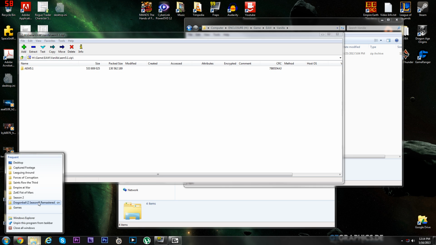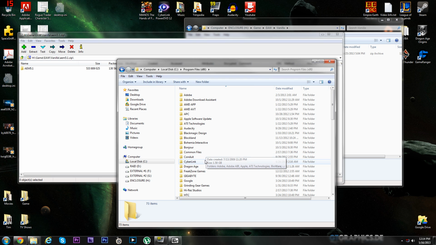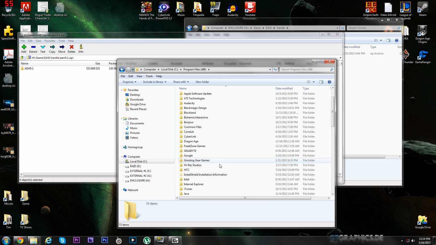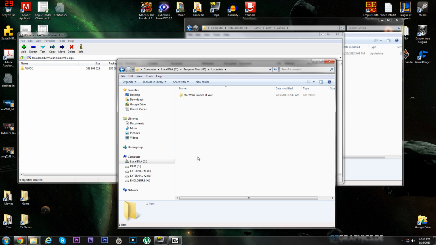Seeing how this is the original Empire at War, we will go to local disk C. Wherever program files you have, it'll either be program files x86 or program files normal, depending on if you have a 64 or 32-bit operating system. So we'll find LucasArts. I don't know if these work with the Steam version. I haven't tried it. I don't think they work nearly as well as the disc versions, but I think it might be possible to get them to work. I don't know. So, Star Wars Empire at War. Okay, good. We go to Game Data.